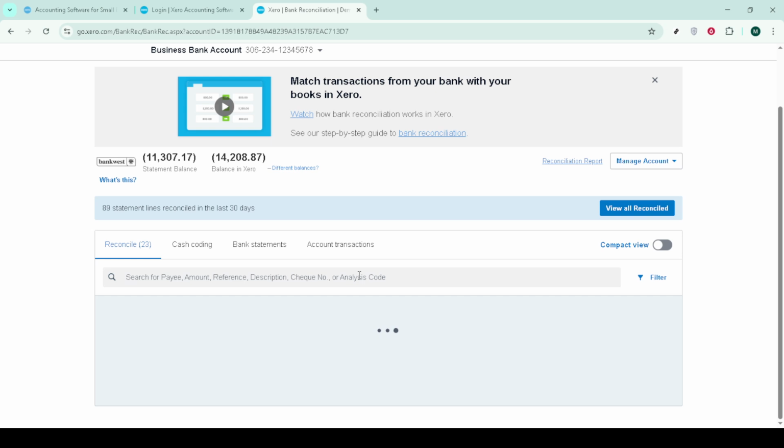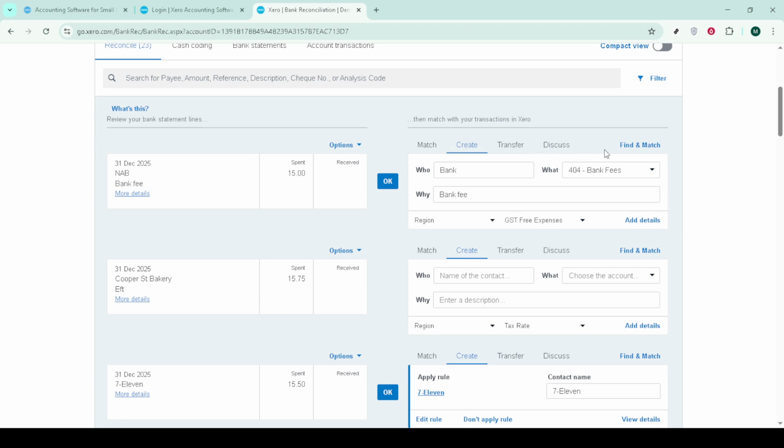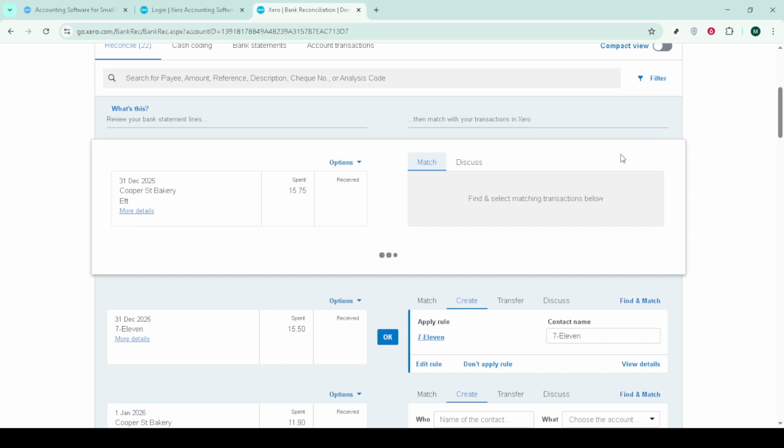Search for the unpaid foreign currency bill by the supplier's name, the bill reference, or the bill amount. If nothing appears, clear filters and confirm the bill is awaiting payment and is issued in the same currency as the bank account. When you see the bill, tick its checkbox. Xero calculates the match, and if the bank's exchange rate differs from the original bill rate, it automatically records the realized gain or loss for you.